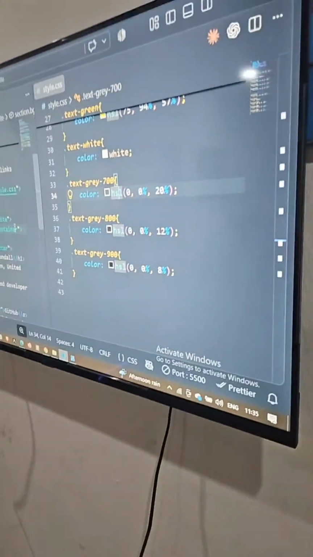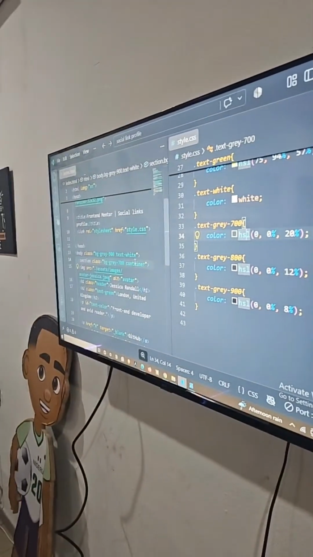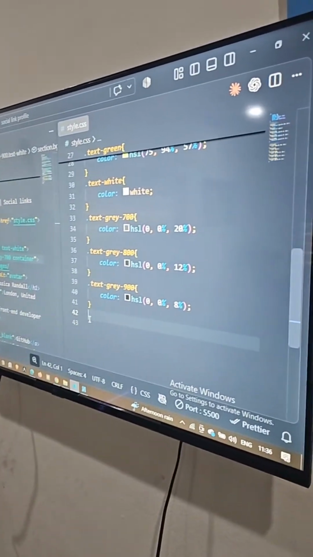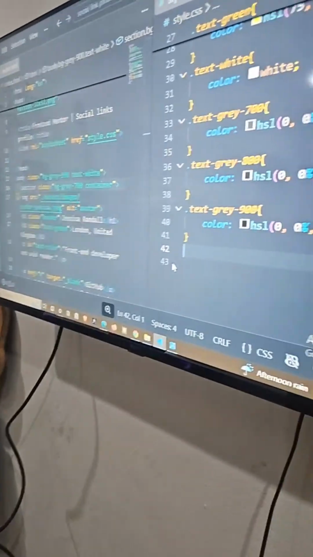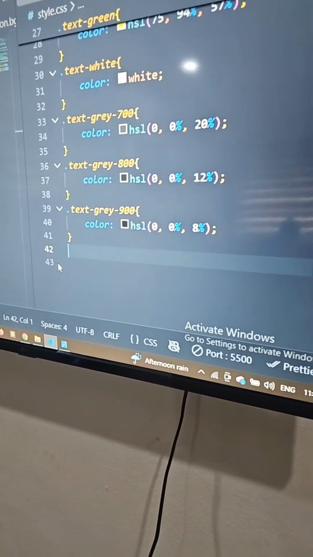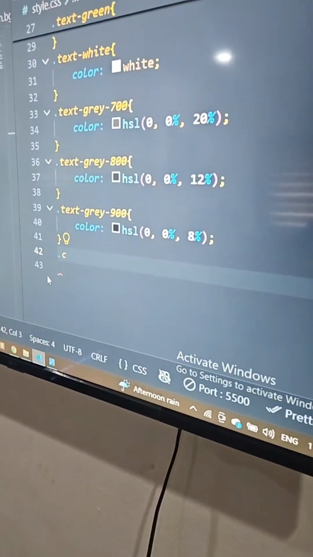In this section now, we are giving it a new class name called container. So we are going to style it here. Everybody, have you created the class container? Yes. So we're going to style it here. We use dot container.